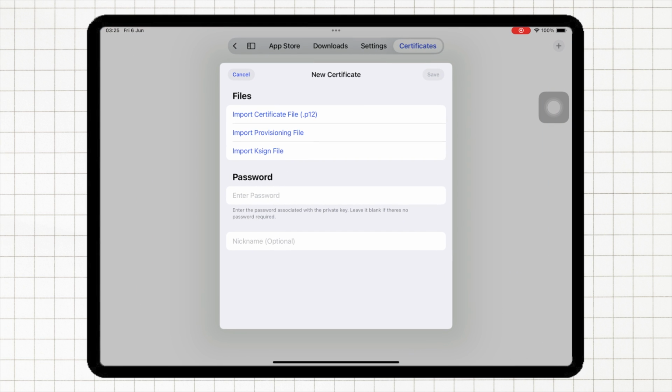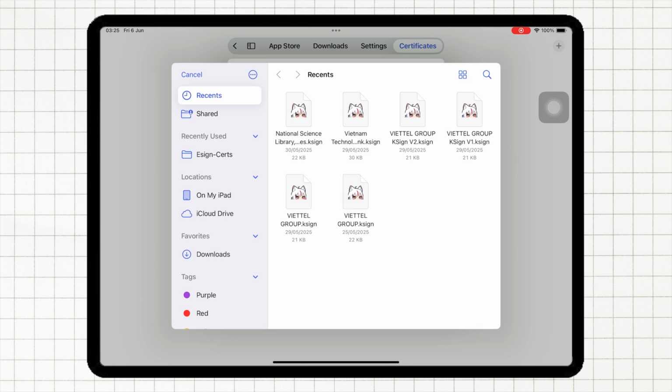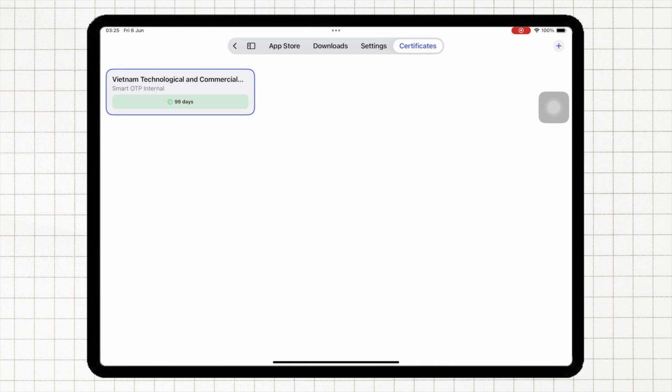Go back to KSign again. Then click Import Certificate Sign File. Select the certificate with the KSign extension. Click that to import it. Now, the certificate for KSign has been successfully imported.